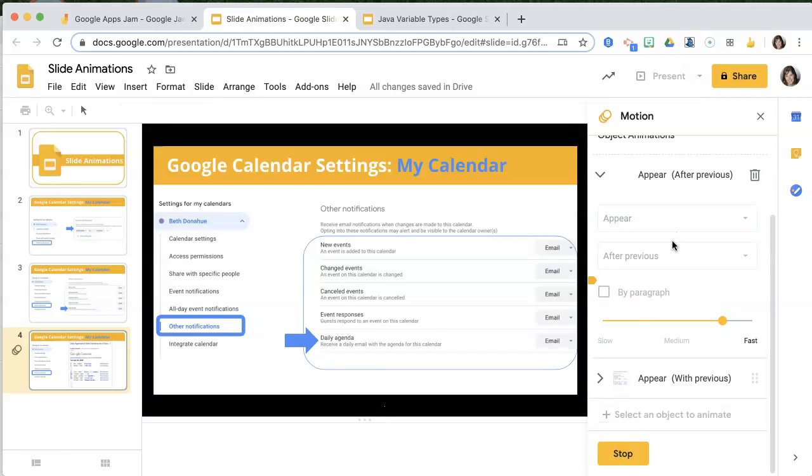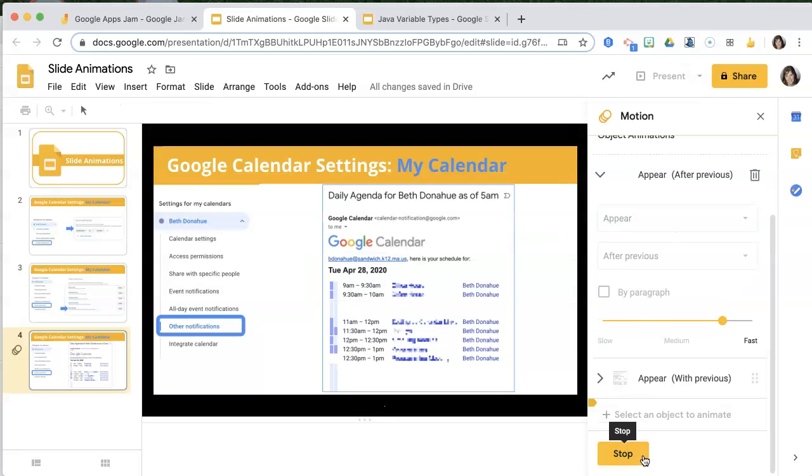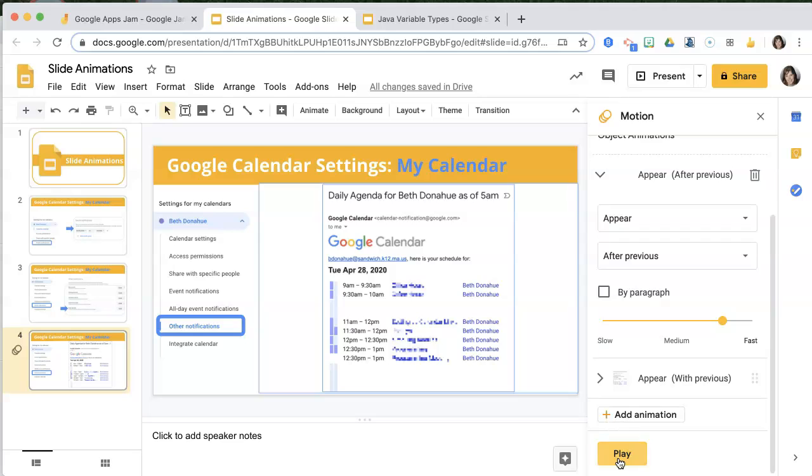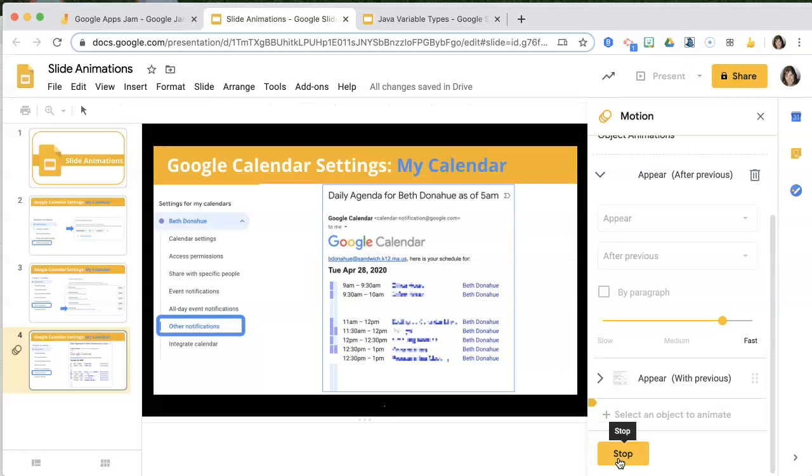So let's see if I got it right. And so you can play it. And that seems good. So it just appeared. So let's say we're going to stop for a second. We're going to play again. And it's just going to basically come right on top, which is exactly what I want. So now I'm going to hit stop.